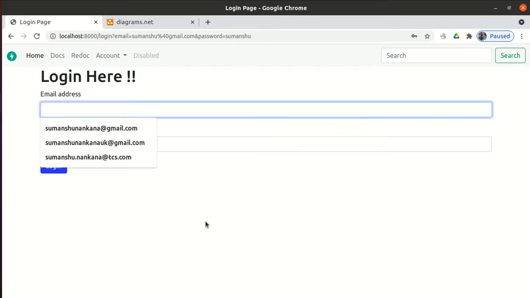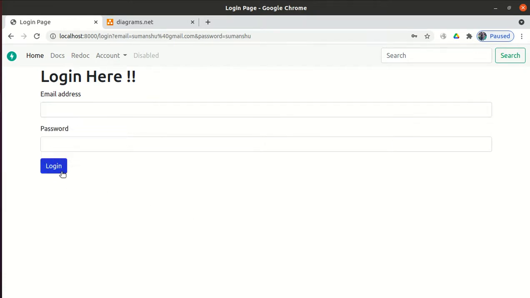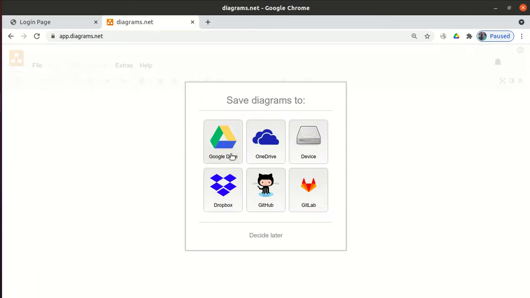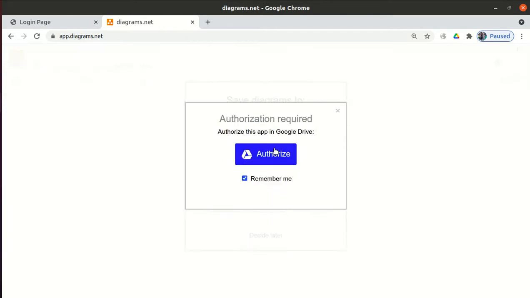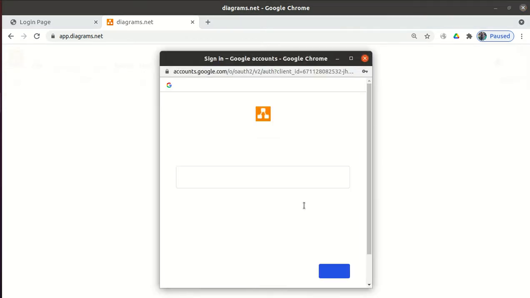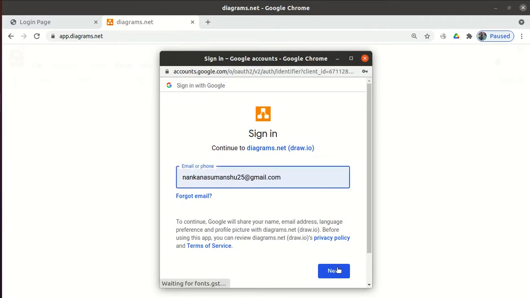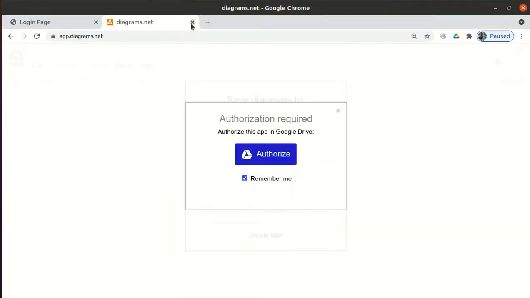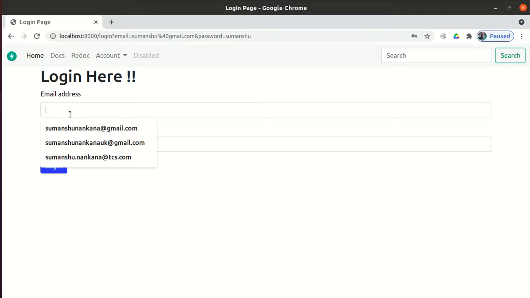And once the user successfully logs in, we have to create a JWT token, right?